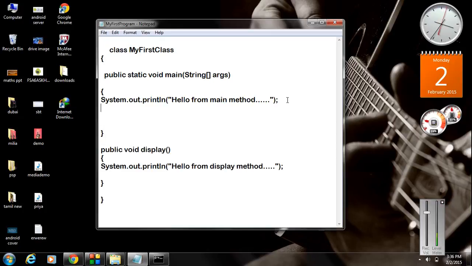So here I am going to create an object of this class. For creating an object, first you have to specify the class name. So here the class name is MyFirstClass. Second, you have to provide a valid identifier as the object name. So here I type it as obj. So obj is the object identifier name or object name, and put the equal operator, the assignment operator.